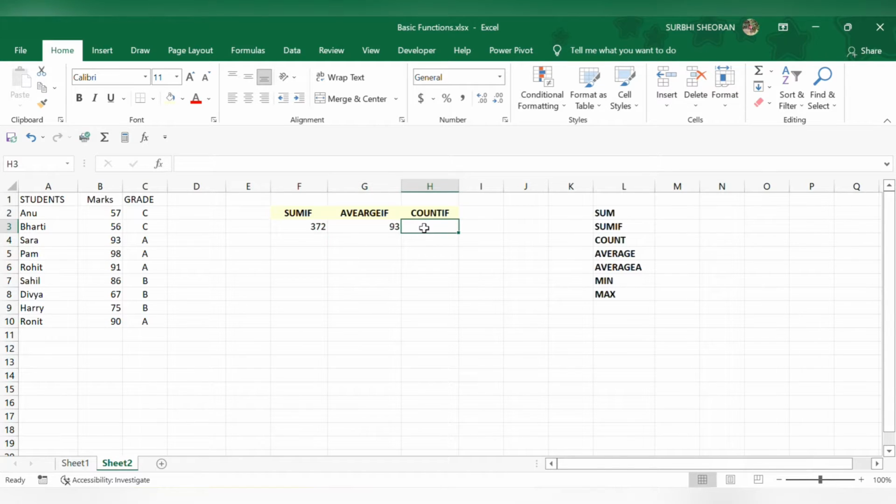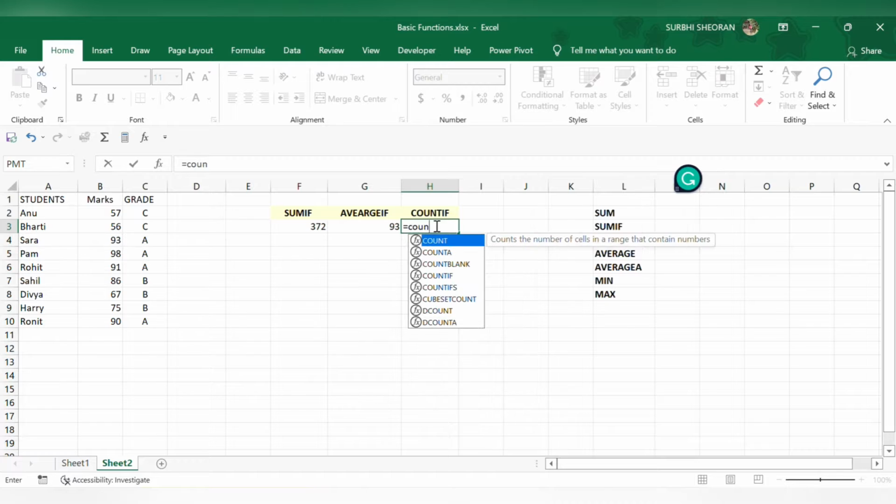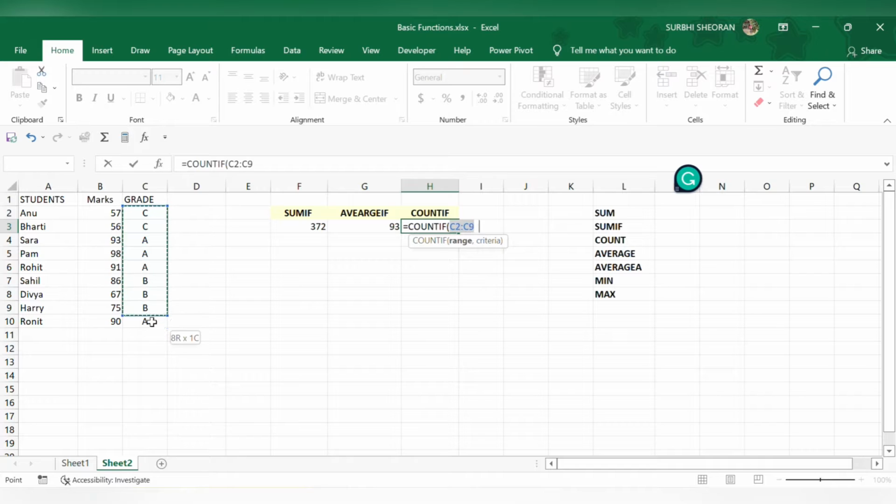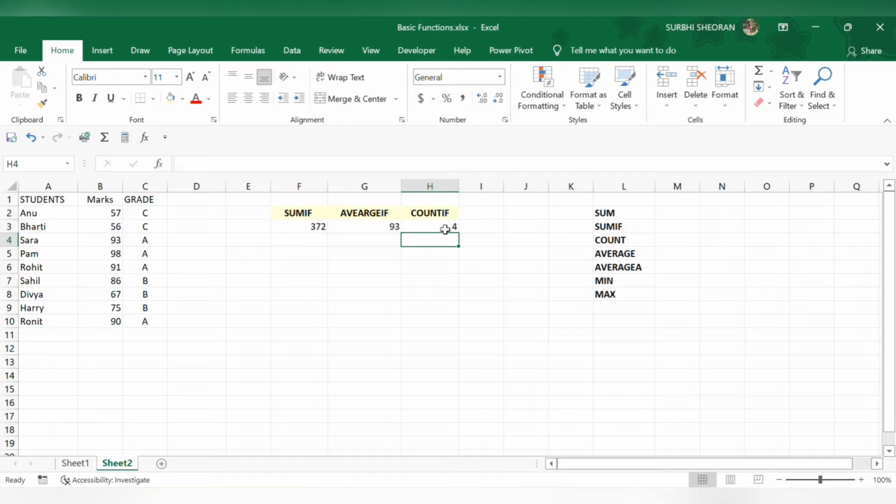So let's just count all those students who have obtained A grade. I just want to count the number of students. So what will I do? We will start with COUNTIF. Then it is asking me only two things, range and the criteria. So the range is this. Okay. And let's define the criteria by giving it the criteria. Here I'm getting the result 4. Only 4 students have obtained A grade, as you can see.